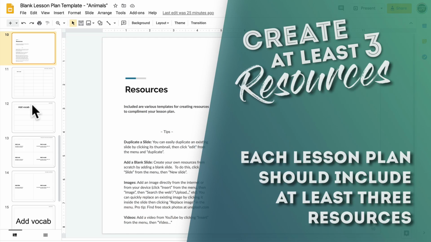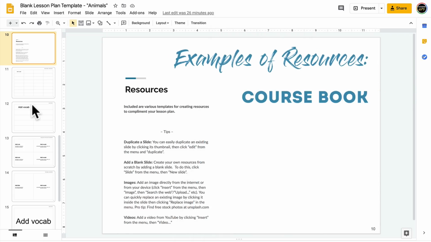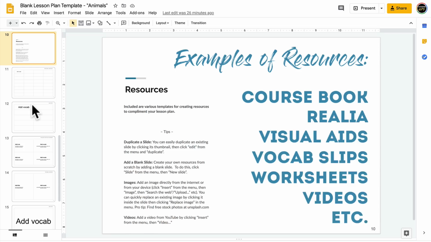Now, if you're submitting this lesson plan as part of your portfolio for your TESOL certificate course, then we really want to see at least 3 unique resources for every lesson plan that you turn in. One of those resources can be a course book or whatever curriculum you might be using. But the other 2 resources should really include things that you can use to teach that curriculum, such as realia, visual aids, vocabulary slips, a worksheet that you made or that you found, a YouTube video, and so on.